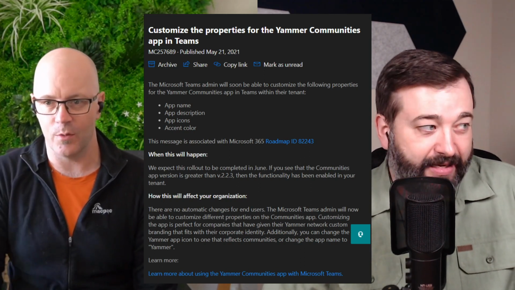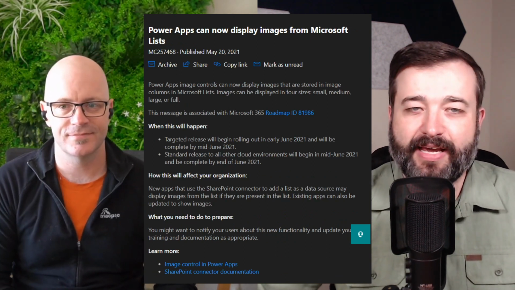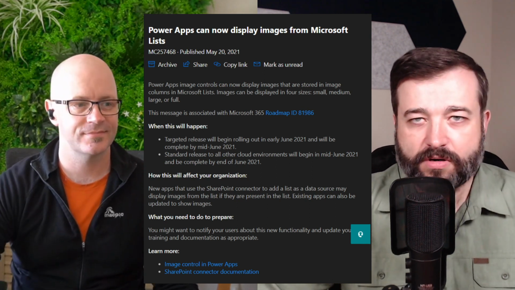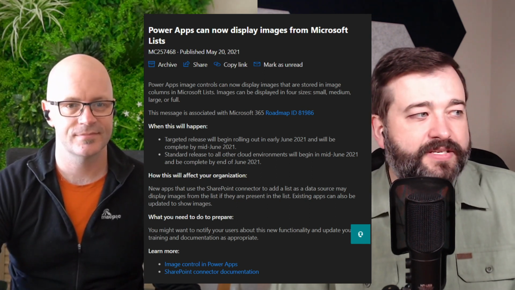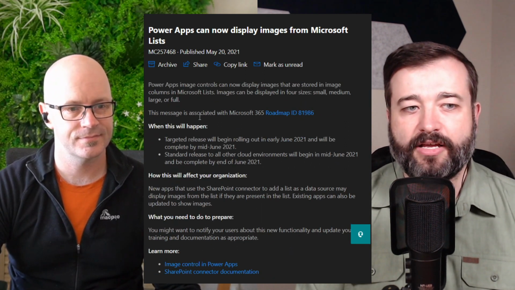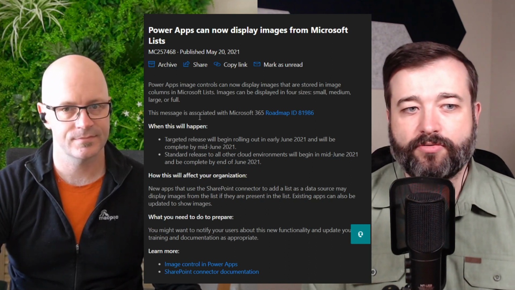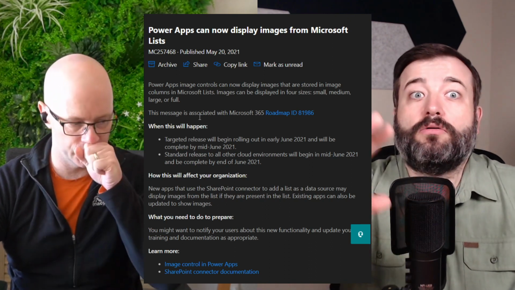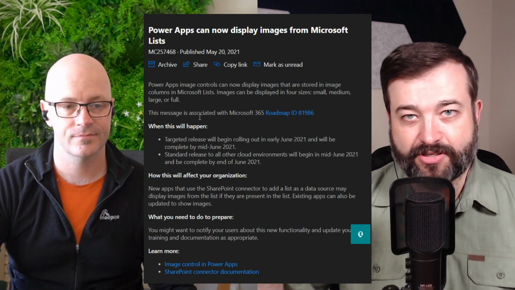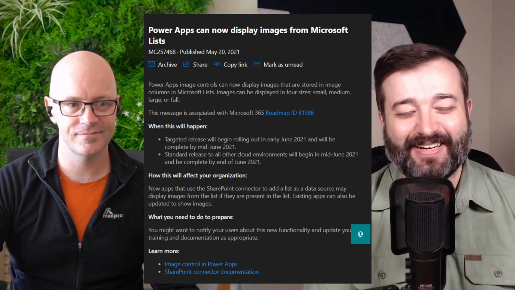Daniel, tell us about what's happening with Power Apps. Wow. Power Apps can now display images from Microsoft Lists, MC257468. This is targeted release to roll out June 2021 and will be completed by mid-June, and then standard release to all other cloud environments. I'm assuming that means in Microsoft cloud environments. We'll begin in mid-June, completed by end of June.